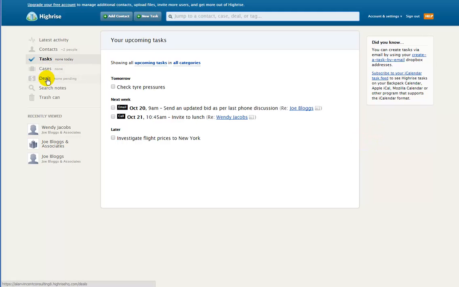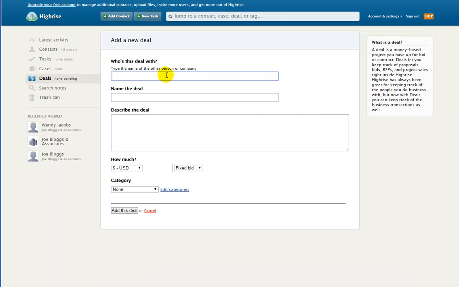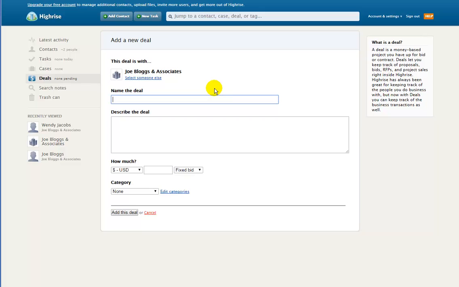If I want to create deals, we can create deals here. And who is the company with? It's with Joe Blogs and Associates. So if I type in Joe, anything pertaining to that will come up. And let's just say provision of new computer hardware. And then you can describe the deal and what the value is, whether it's a fixed bid or an hourly bid or per month, per year. This is a fixed bid, and what is the category?